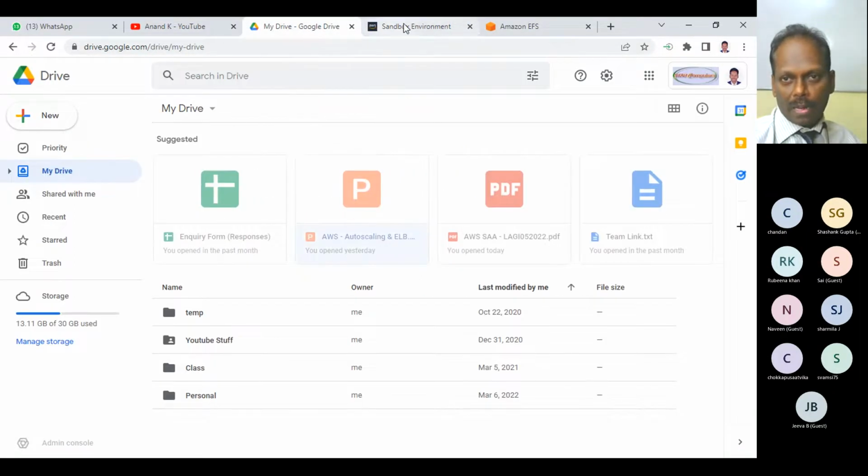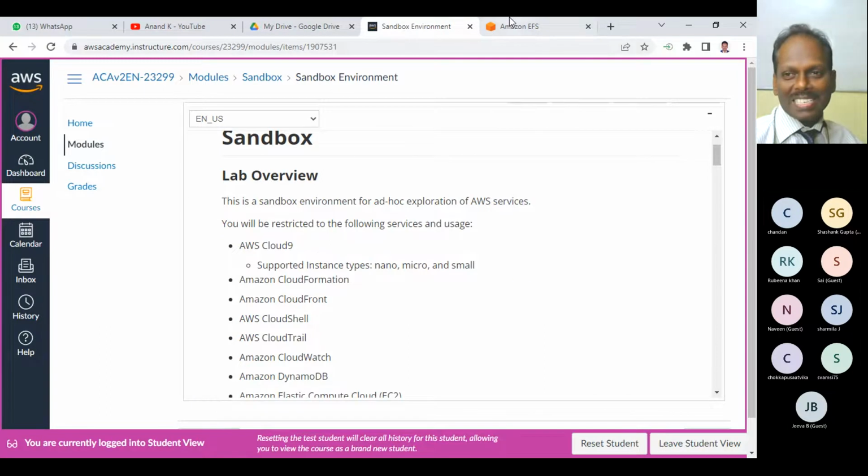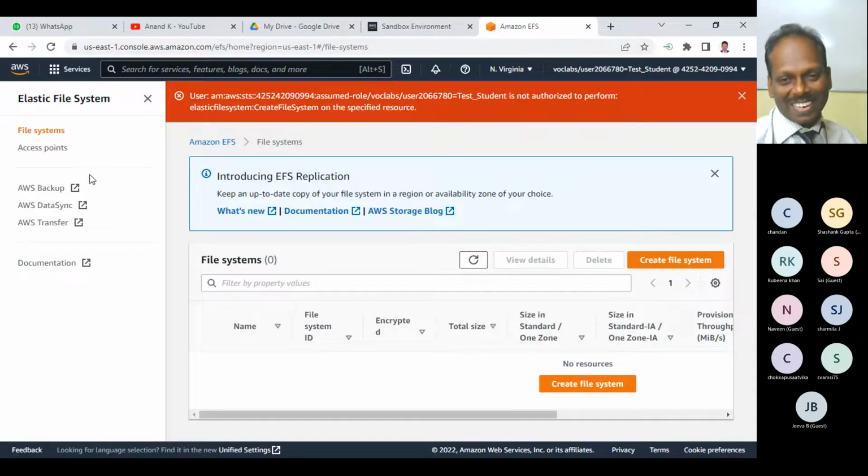Yeah, I think you can do that. But the thing is that I already have two servers here. I need to create, otherwise nothing else.